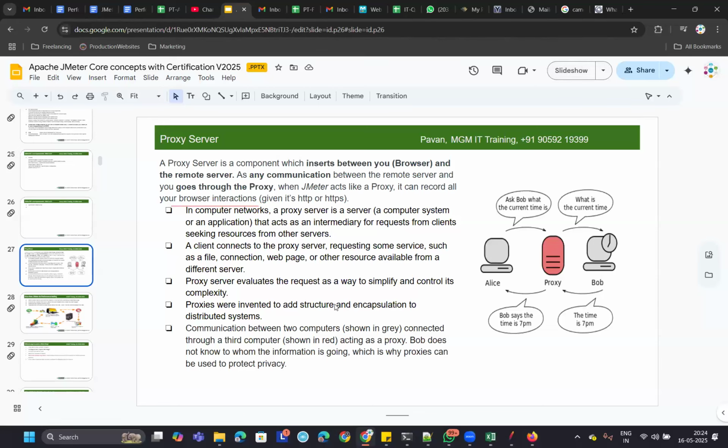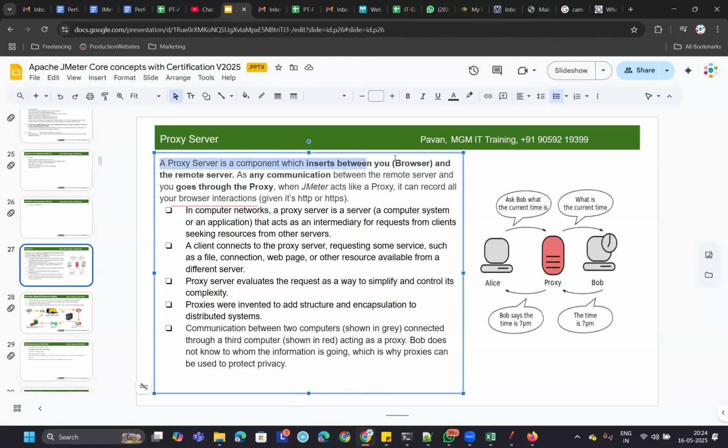Now let us understand what is this proxy server concept. A proxy server is a component which sits between you, meaning the browser here, and the remote server. Any communication between the remote server and you goes through the proxy. When JMeter acts like a proxy, it can record all your browser interactions. So what is the purpose of this proxy setting?